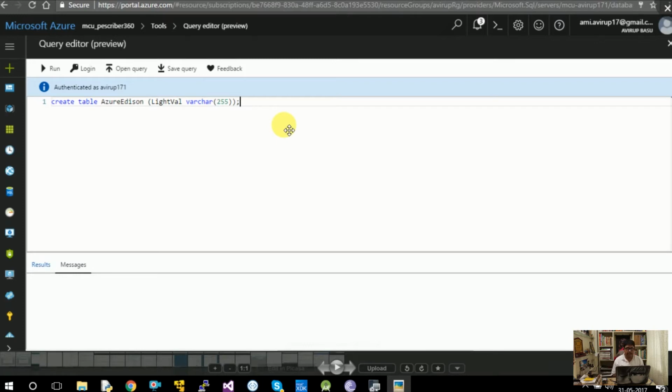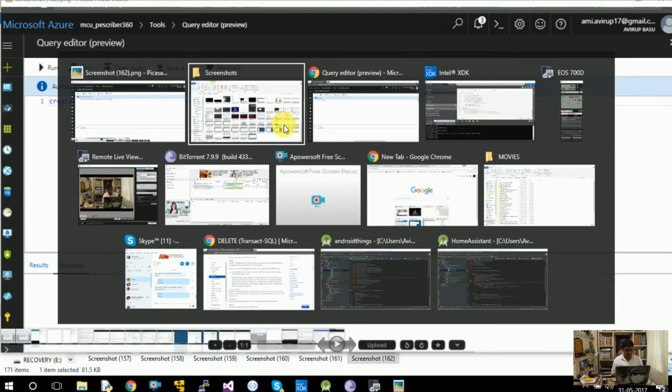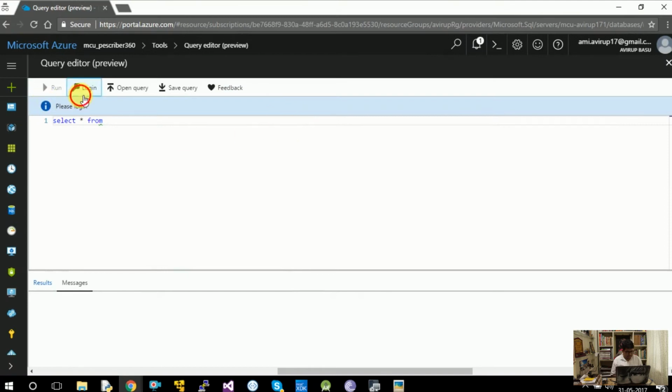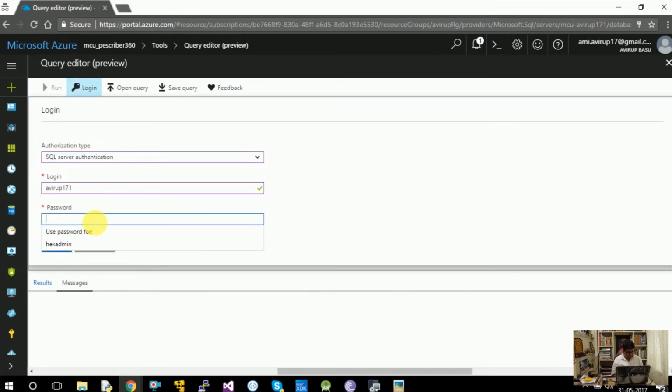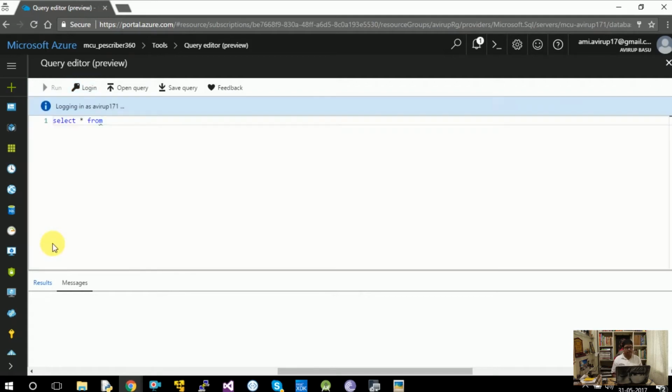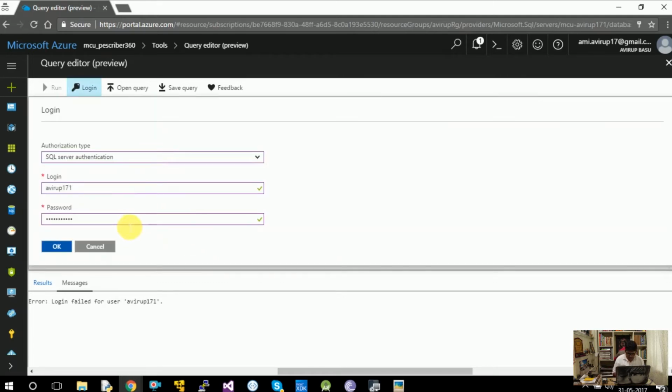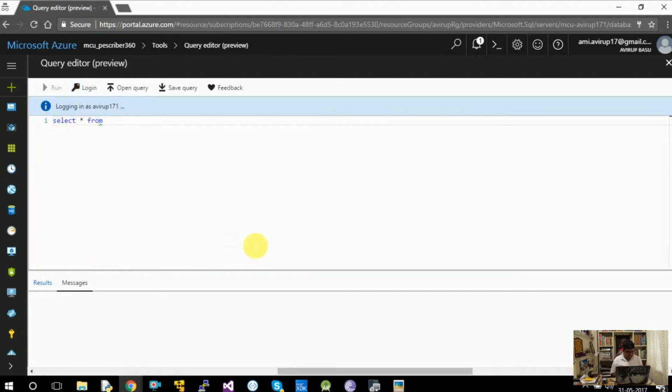Now once you create a table, you might want to display it, but you don't have any data yet, but I will just show you. Initially you need to log in. These are the credentials for your Azure SQL server. You need to log in every time you open the query editor. Hold on, did I miss something? I might be giving the wrong password. Yeah, I gave the wrong password.